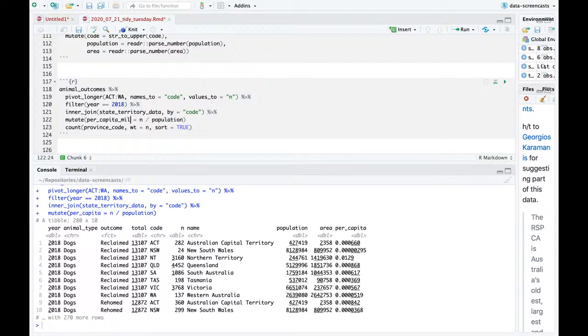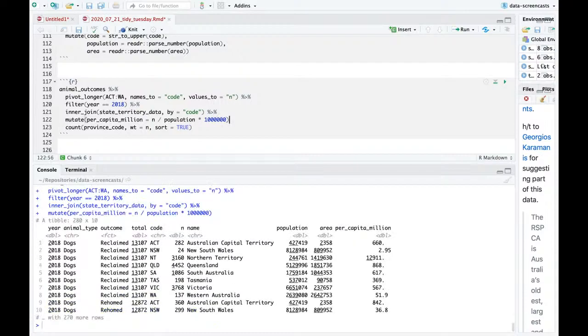Per capita million. So the story is basically, it's a little more interpretable if you say here's how many dogs were reclaimed per million people, rather than work with these very small fractions. All right, so what do we see from this? We see that the ACT, Australian Capital Territory, has 13,000 dogs reclaimed out of 230,000 people, while New South Wales has only 24 dogs reclaimed per 8 million people.